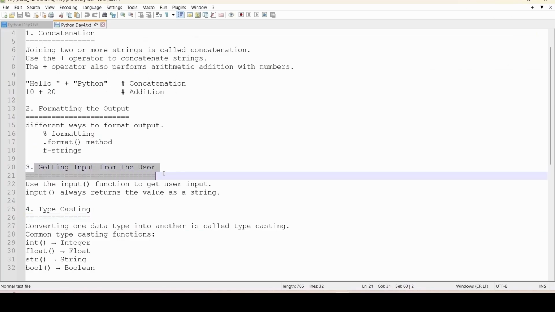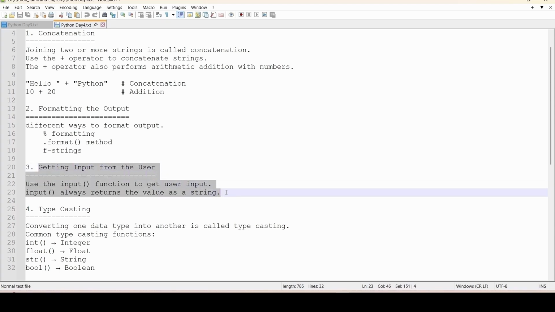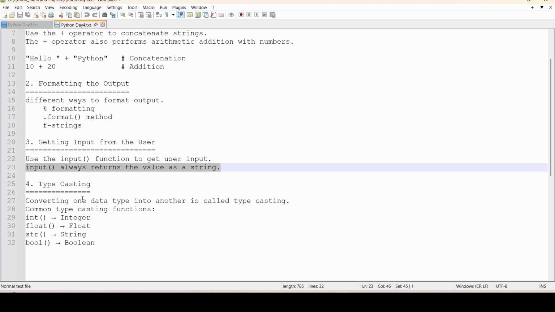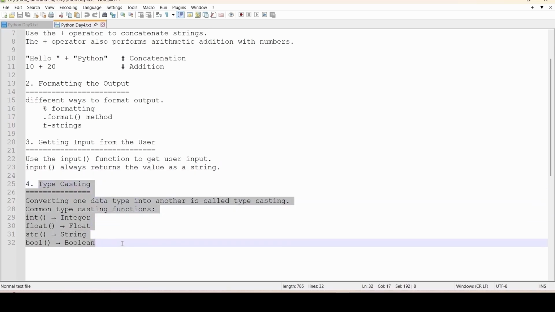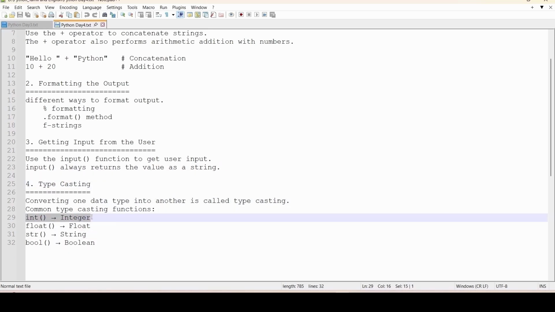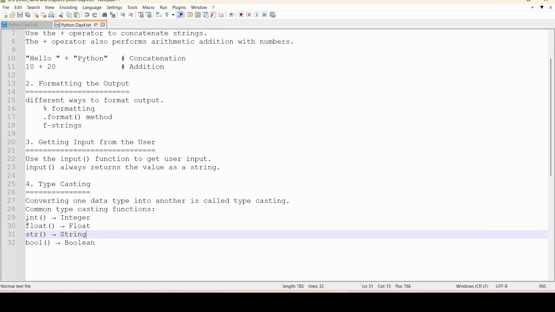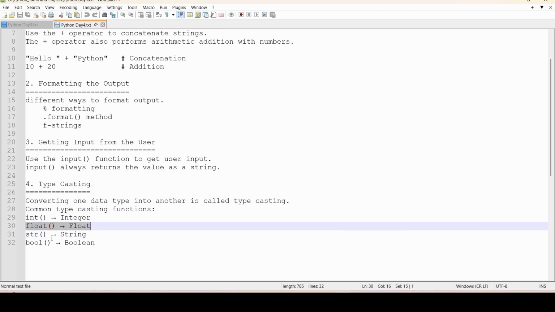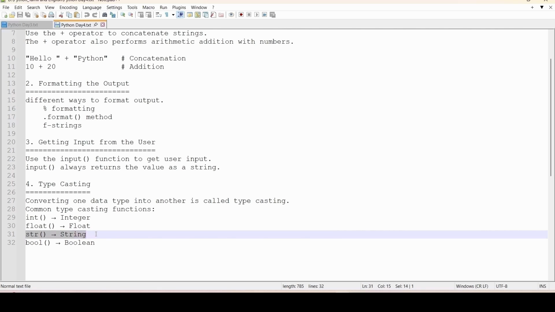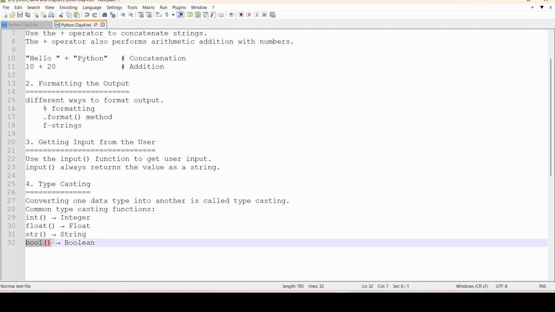So this is how we get the input from the user. So how do you get the input from the user? Using input function. It will fetch the value from the user and it will return as a string type. So if you want to convert to other type, we have to use the typecasting. Now we used int function. Similarly, you can use float function to convert to floating point, string function to convert to string type, and boolean function to convert to boolean type.